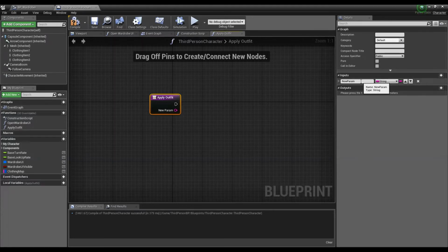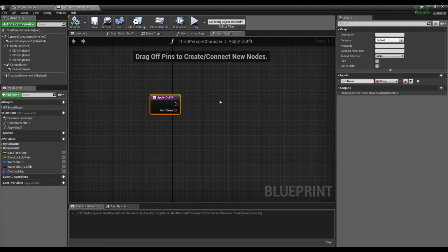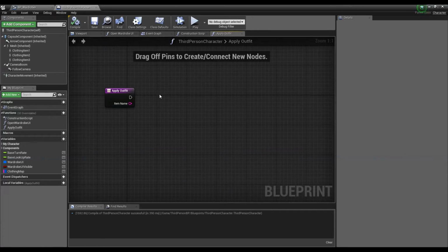Oh, and I forgot to rename the name of the argument for this apply outfit function, and let's just name it to, okay, that's strange. Let's just name it to item name. Okay, it's working. I don't know, maybe name is not a valid argument name to use. Anyways, whenever this apply outfit function will be called, we will get the name of the outfit which needs to be applied onto the character.